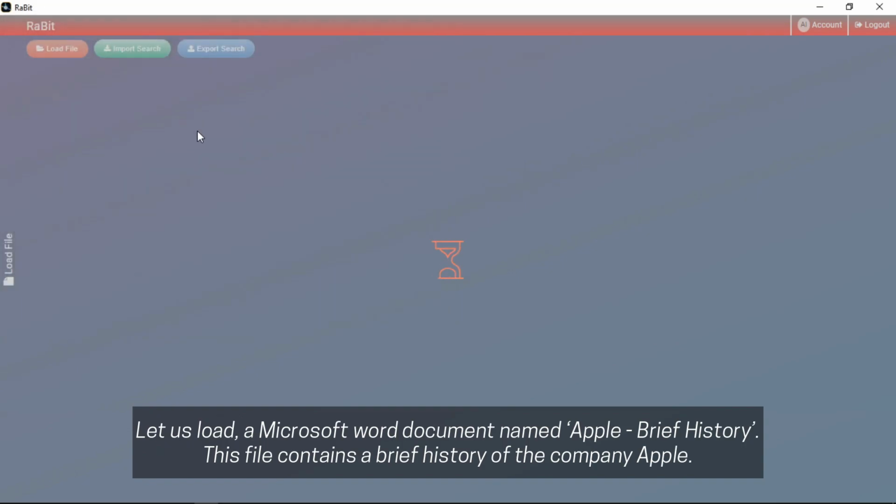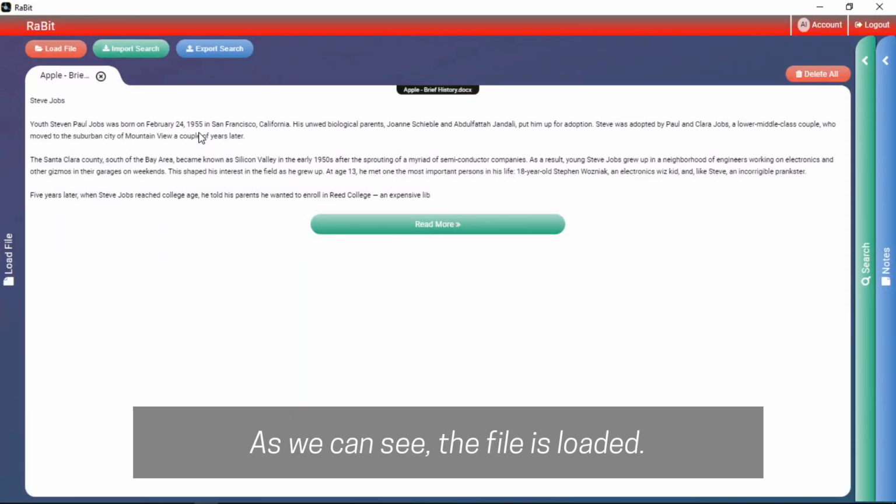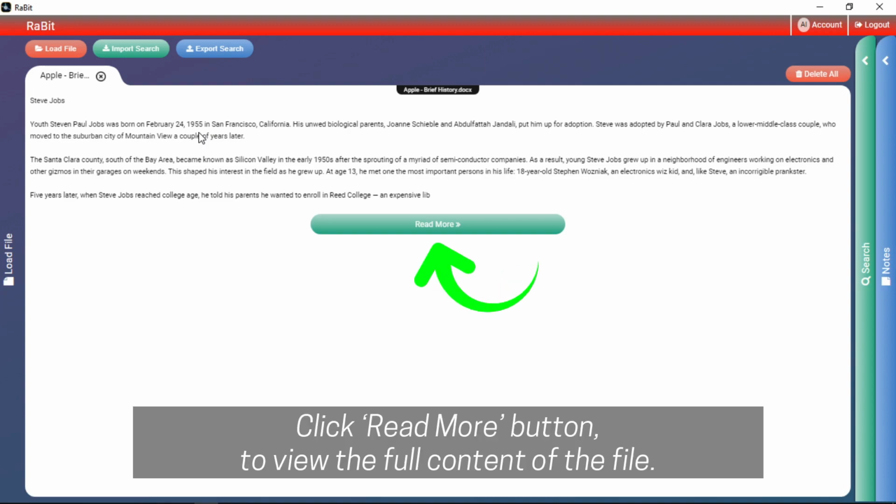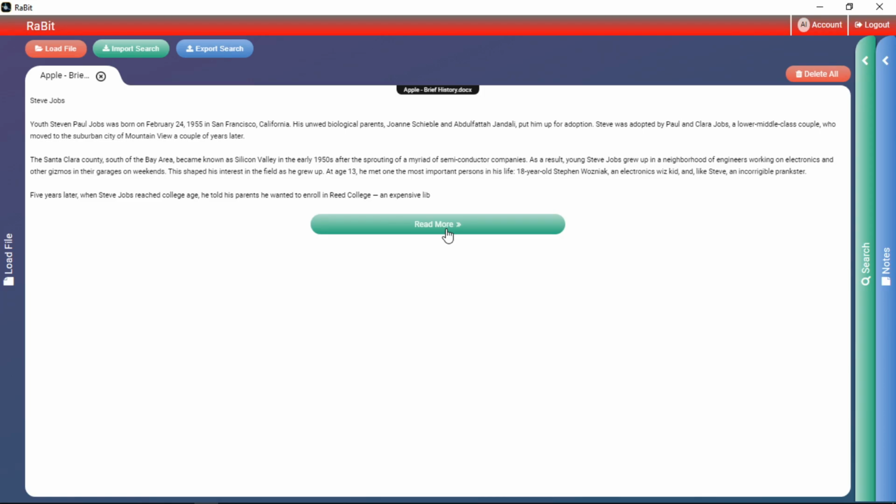This file contains a brief history of the company Apple. As we can see, the file is loaded. Click Read More button to view the full content of the file.